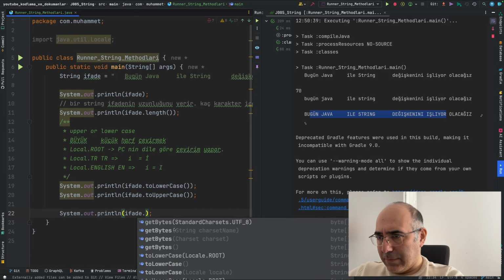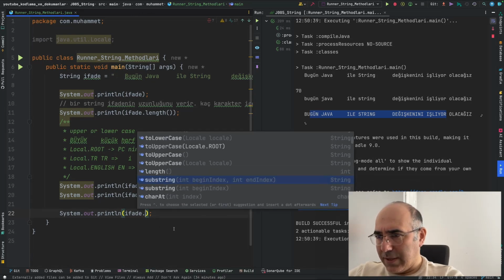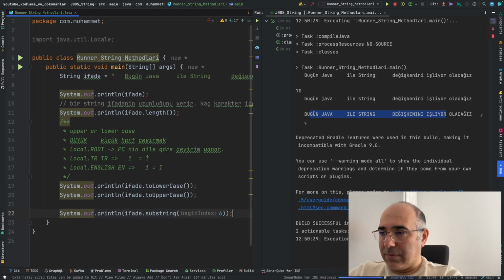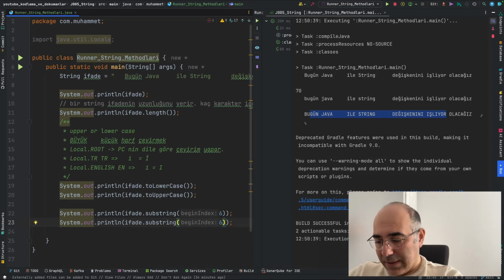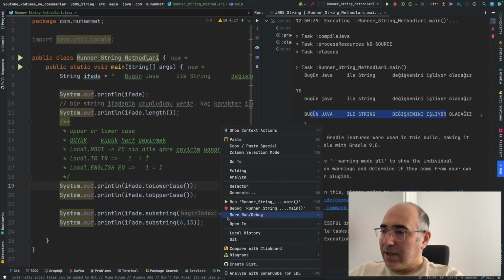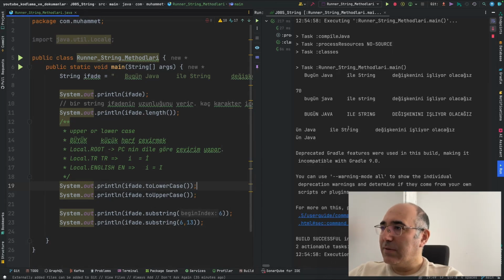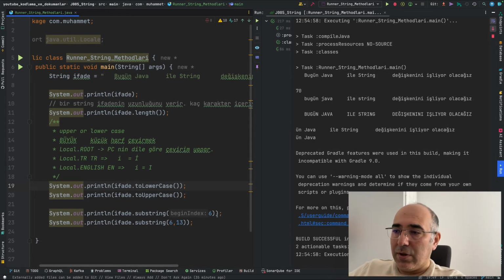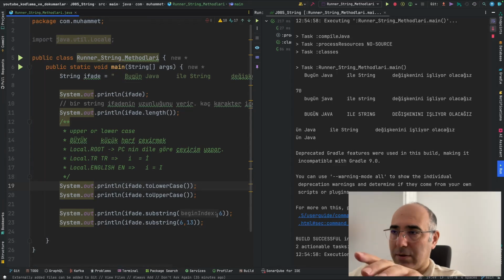Let's continue from here. Substring. Guys, we saw substring in the previous lesson. Here's the main thing about it. For example, I write 5 here. Let's say in one of them, it's 613. Now, when I run this, the output it gives here is like this. When you say 6 here, what does it do? It starts from 6, guys.